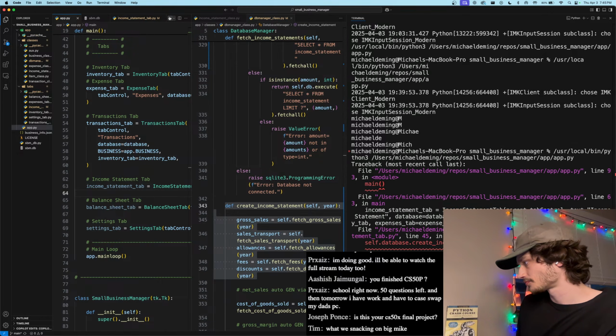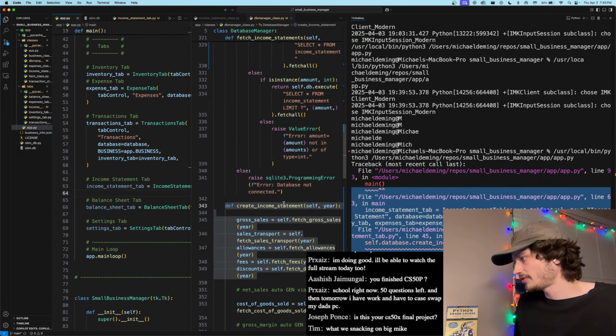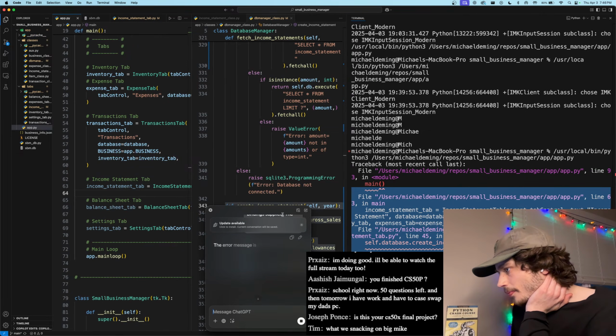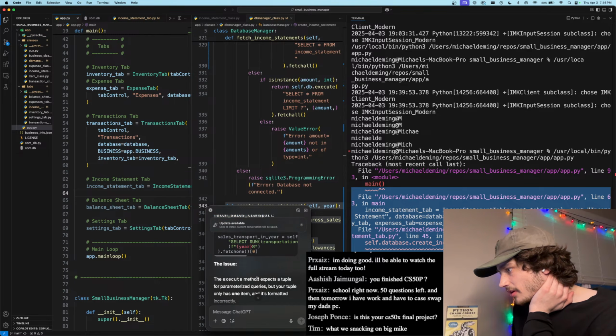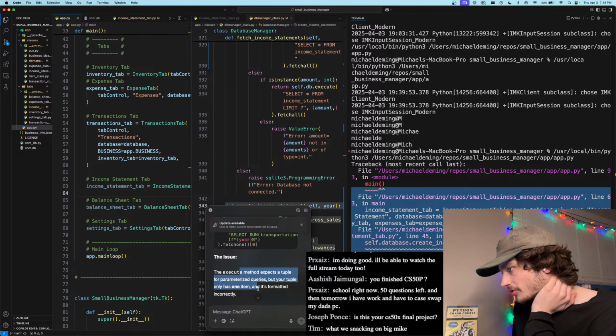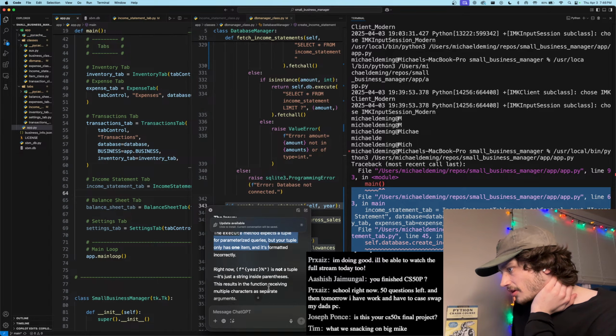Error. Incorrect number of bindings applied. There are 5 supplied. What does this mean? The error message is pointing to the SQL query inside fetch sales transport. The execute method expects a tuple of parameters, but your tuple only has one item. Right now, year is not a tuple, it's a string.